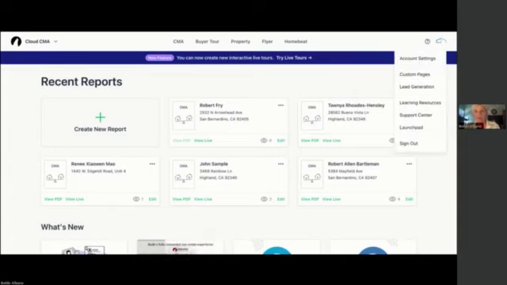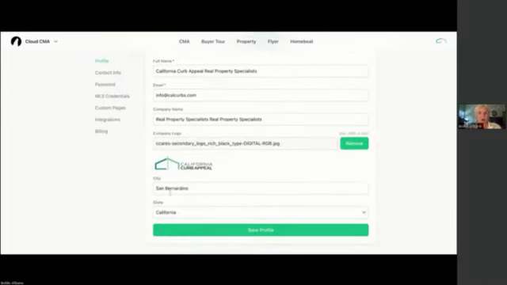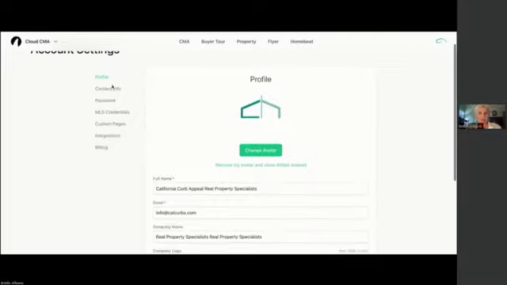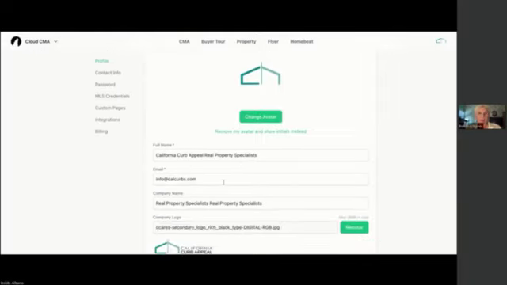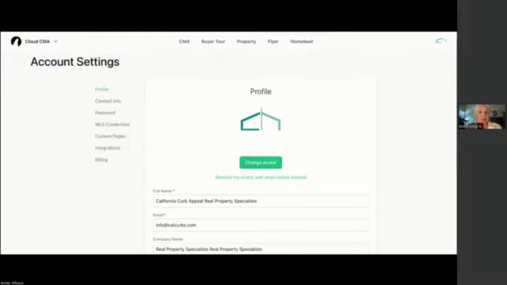So the first thing that you want to do is go over here and click on account settings. In account settings, you're going to be able to put in all of your contact information and all of your company's contact information. So what you need to do is go through each tab. We're going to start with profile. We're going to change our avatar. We're going to put in our full name, email, company logo. Please do not forget to put all that in there because this is a marketing tool. You want to be able to use it to its full benefits.